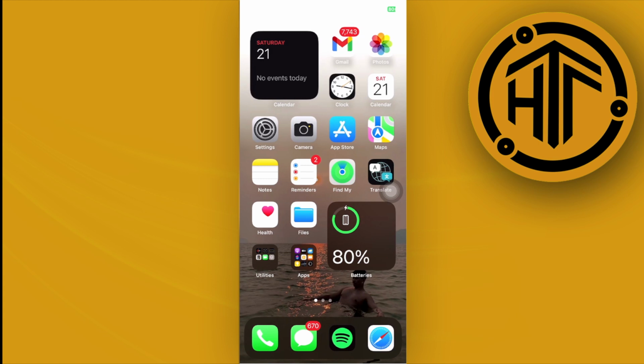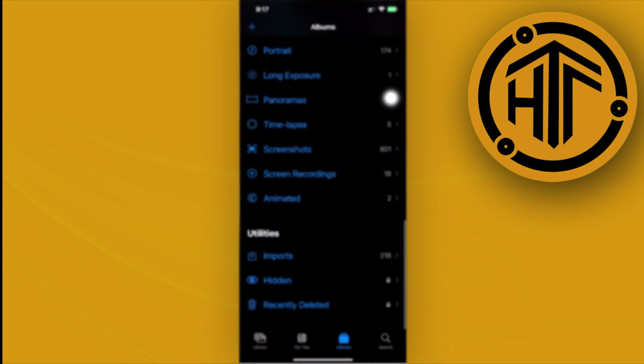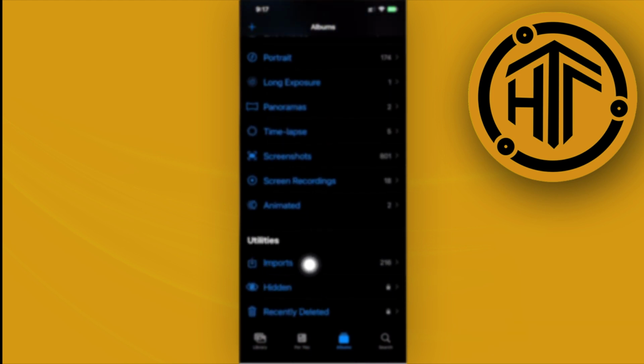Alright guys, so what we need to do first is to launch our Photos application. Now scroll down to the bottom until you see this Utilities tab and just tap on your hidden photos album to view all of your hidden photos.